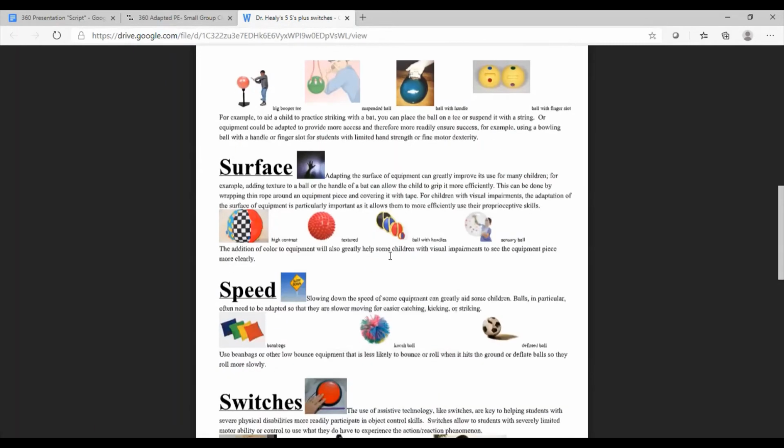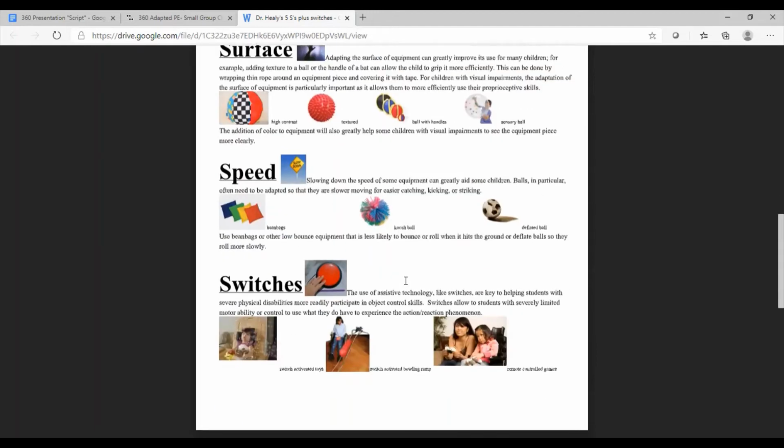The surface of equipment. So this can be adding texture to a ball or equipment for a better grip and a better handle. Things like a bumpy ball or a squishy ball may help them catch, be more successful with that kind of texture and surface.